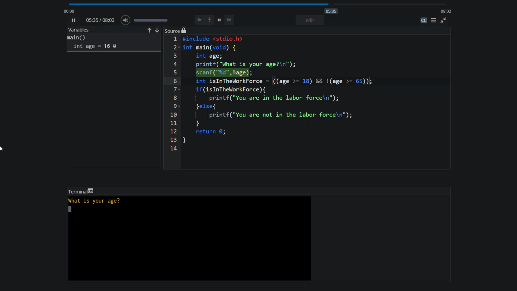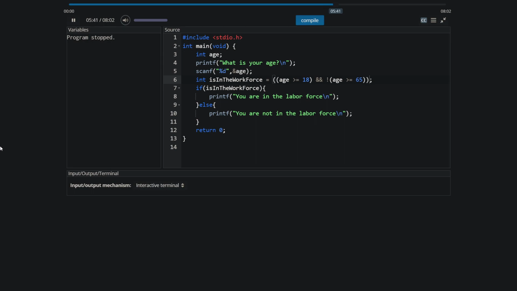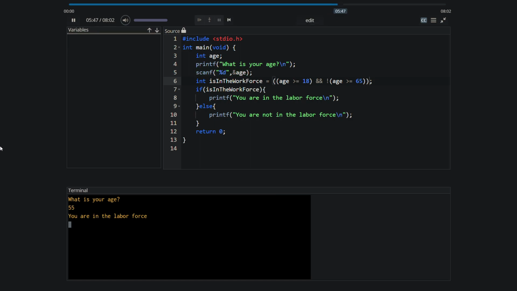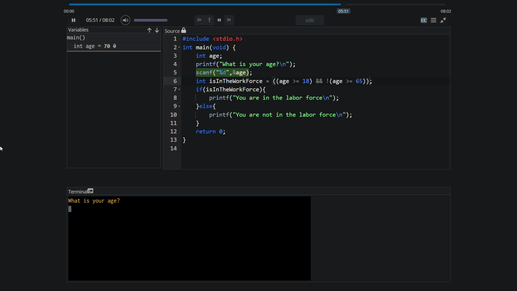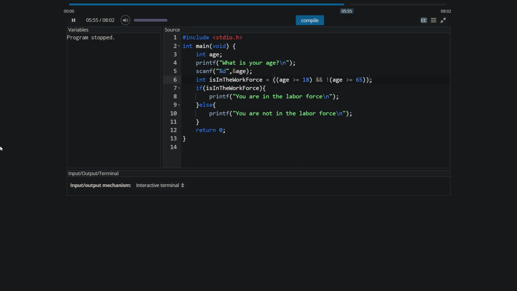Run. What is your age? 16. You are not in the labor force. All right. Again, age 55. You are in the labor force. All right. And last time, 70. You are not. So it works.